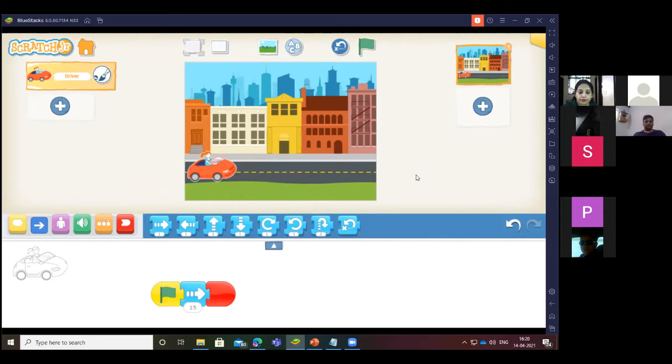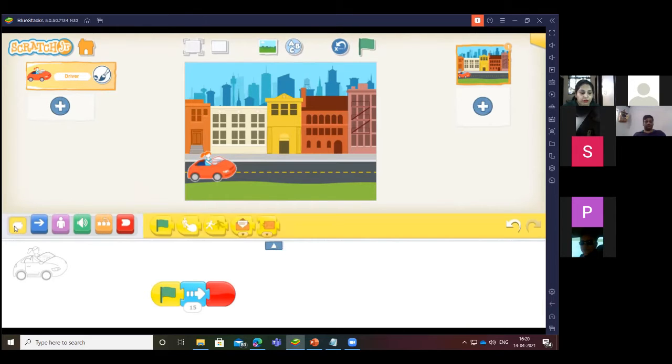Where is this flag type of button? Green button? This one, green. Sorry, yellow one. Get this green flag.